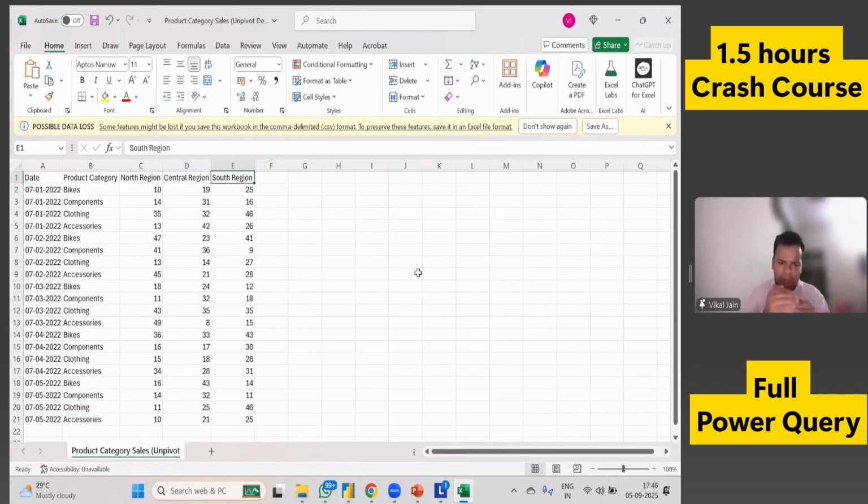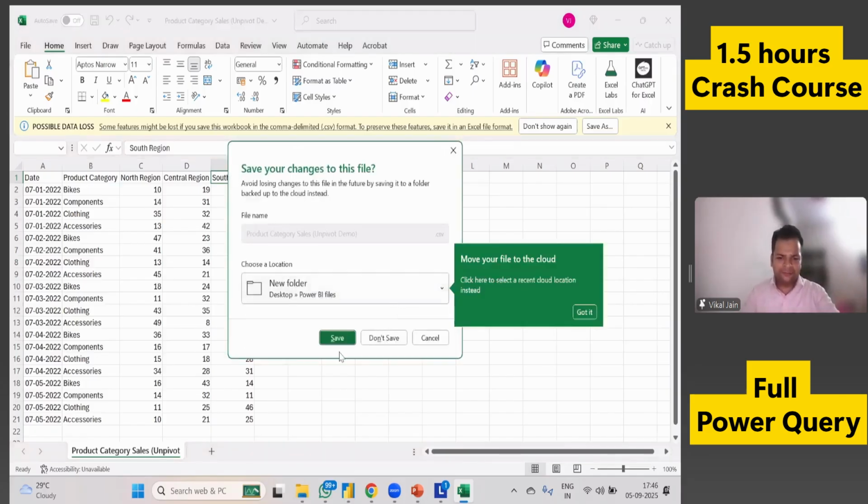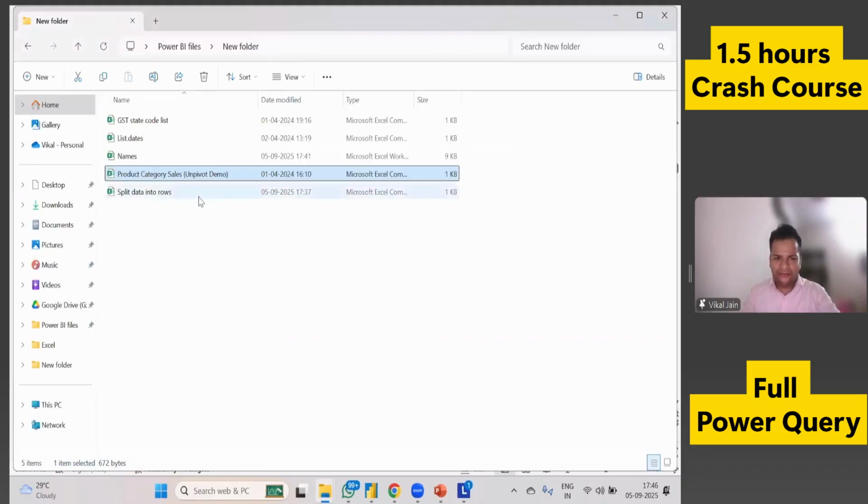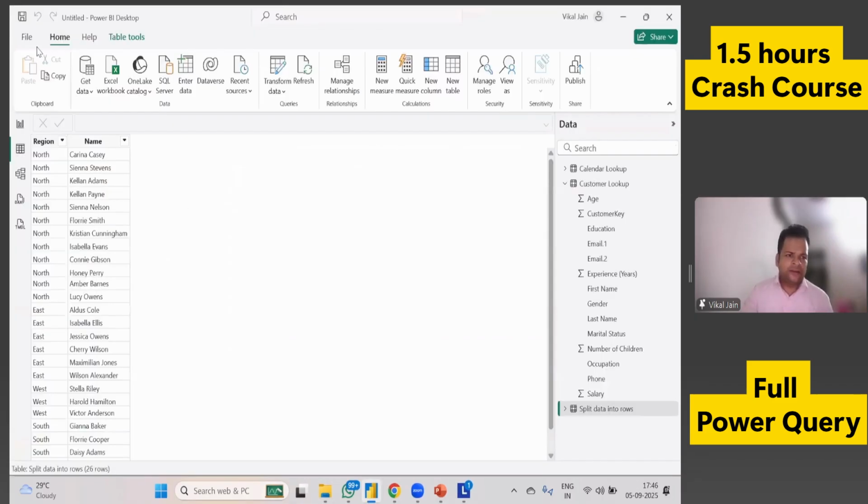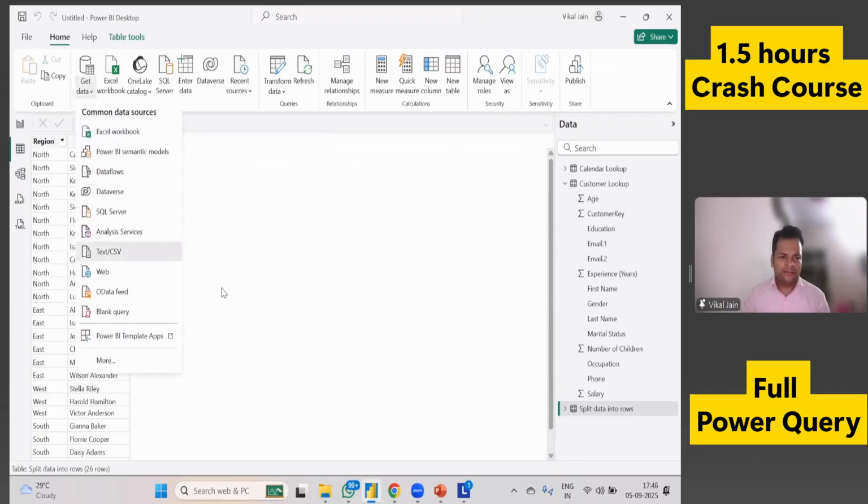Now Power Query has one more feature to unpivot your data. Excel can make your data into a pivot table, but that pivot table can easily be converted into an unpivot table through the Power Query feature. How? Let me show you in Power BI. So I'm going to load this file in Power BI. Here I'm going to load my Excel file, Get Data from Text and CSV.